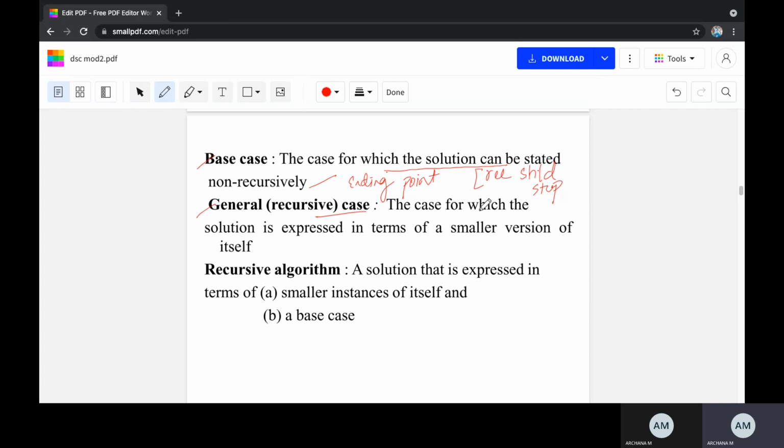Then the recursive case or general case is the case in which the solution is expressed in terms of a smaller version of itself. Some smaller versions of the function we will be calling again and again. That is known as general case. So these two are the very important cases that we consider in recursion. We will go with the examples. A recursive algorithm is a solution that is expressed in terms of smaller instances and a base case. That is, we will use both base case and recursive case together in one program. We will call it a recursive algorithm.